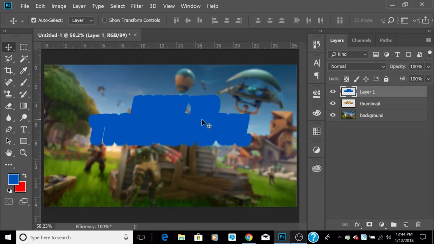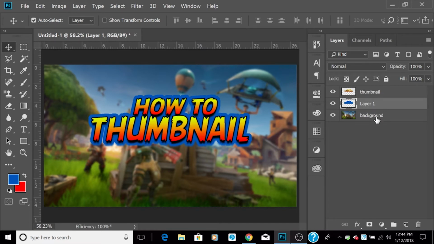And the reason why it's actually over the text is because right here you have it laid out that you want it to be over. So if you want the paint to be underneath it, you just drag underneath. Now it's on the thumbnail right there. So now, let me see what I want to do next.